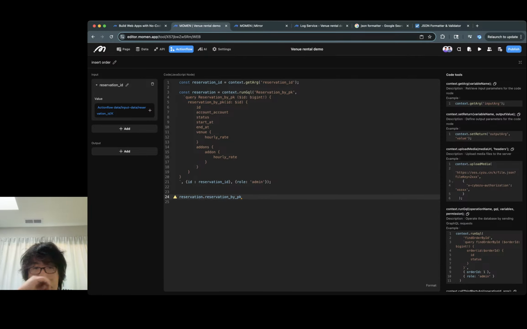Right, so that is the actual reservation. Now we not only found the duration, we can compute the duration by the start at and end at, and we can also have the relevant venue's hourly rate and all the add-ons' hourly rate. So we're gonna add up all the hourly rates first and then multiply. Actually, I'm not even gonna multiply, I'm just gonna pass it out. So we do a bunch of computation and then we'll do the order creation somewhere else.